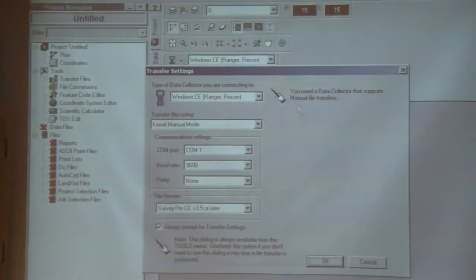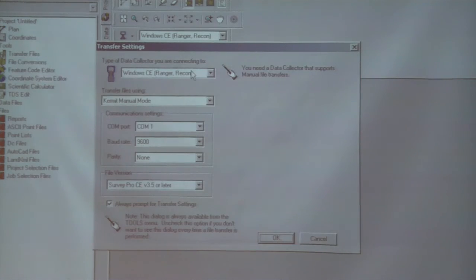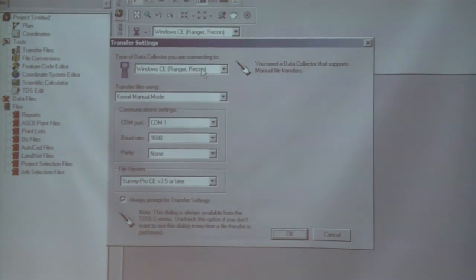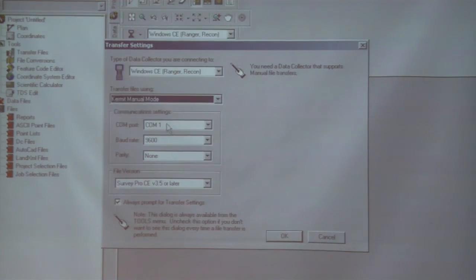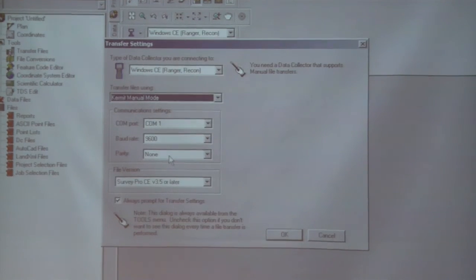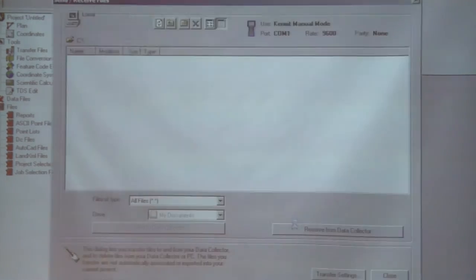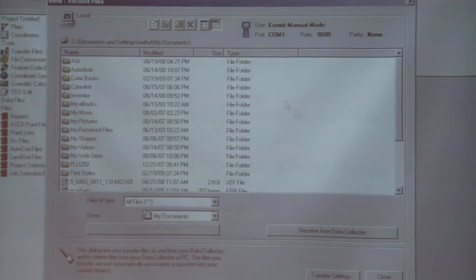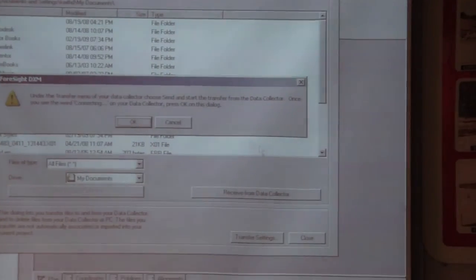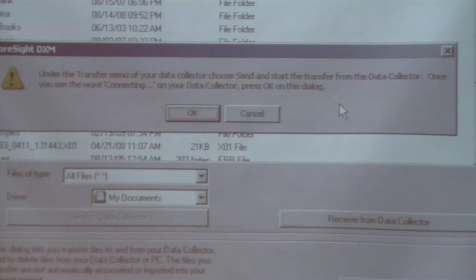And then go to Transfer Files right here under Tools. And again, you should see the same window that we saw before on the data collector. Only it's connecting to a CE Ranger Recon. Transfer files using, make sure it's on current manual, COM1 9600 baud rate, parity none, Survey Pro CE 3.5 or later, and say OK. Now then, we need to receive the data. So I'm going to click on Receive, and it'll have an OK. Don't click on OK yet.